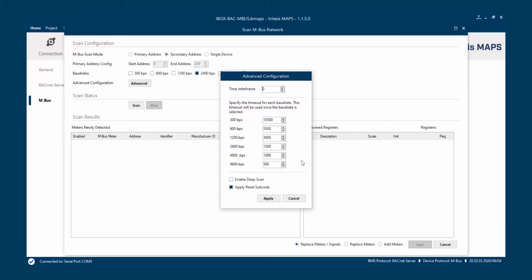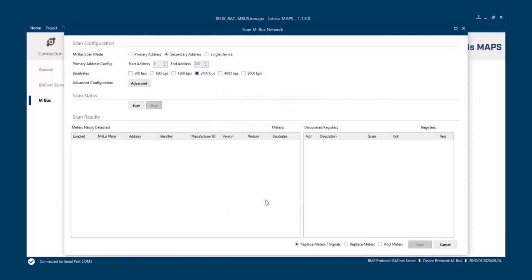Then you can enable deep scan to do a refined scan for secondary address scan mode. The scan process will take much longer. Finally, you can disable reset subcode. There are many meters that need the gateway to send the reset subcode before responding to a request from the gateway. Once finished, click Apply to save changes and finally click on the Scan button.